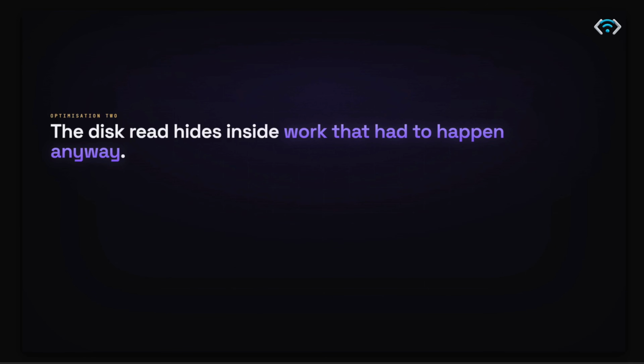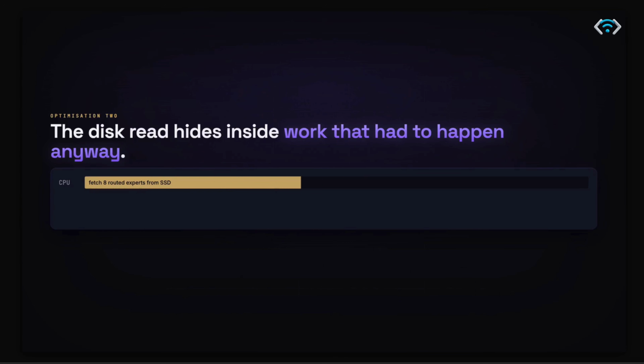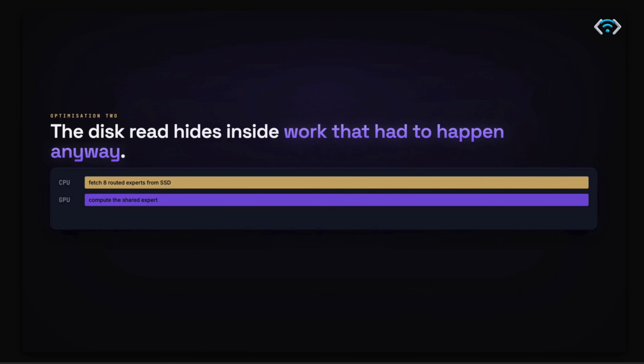2. The disk read hides inside work that had to happen anyway. Remember that shared expert in the resident pile? The one that runs for every token, no matter what? While the processor is off fetching the routed experts from storage, the graphics processor is computing the shared expert. The wait is buried inside work the model was always going to do. That's latency hiding, and it's why this is usable rather than theoretical.